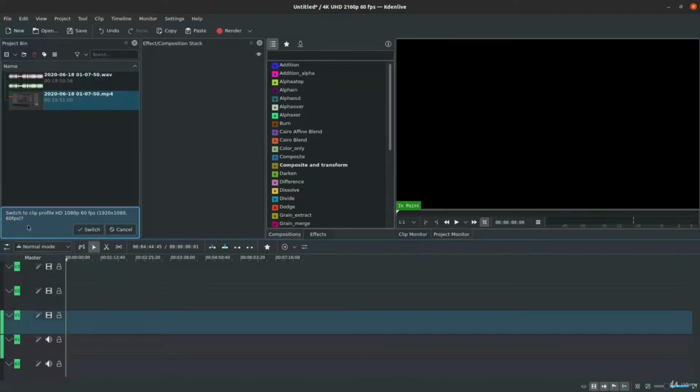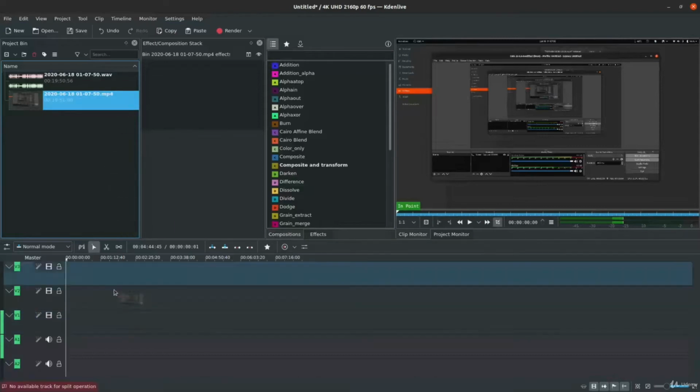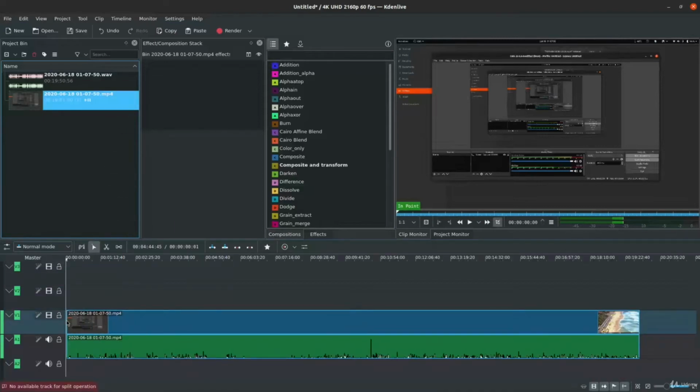If it asks you if you want to change to another profile, because it automatically detects that this original video is not a 4K video, it's a 1K video, but we want to create a 4K project, you can just refuse the suggestion and we'll keep with this default 4K profile. And then you just drag the video here to the timeline.